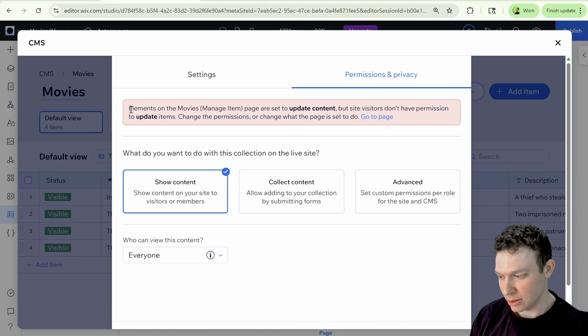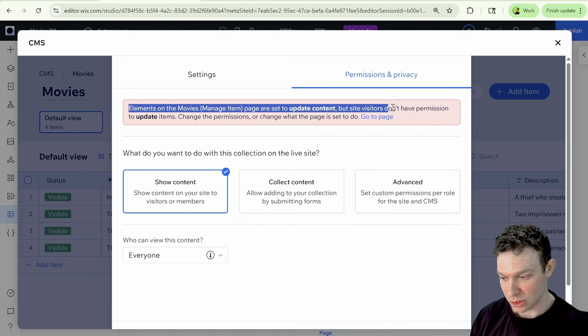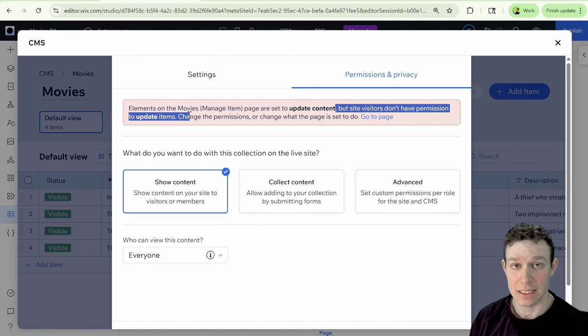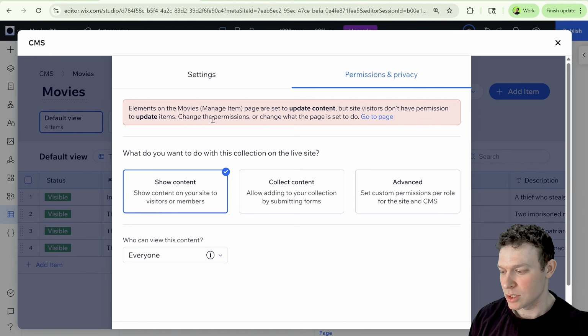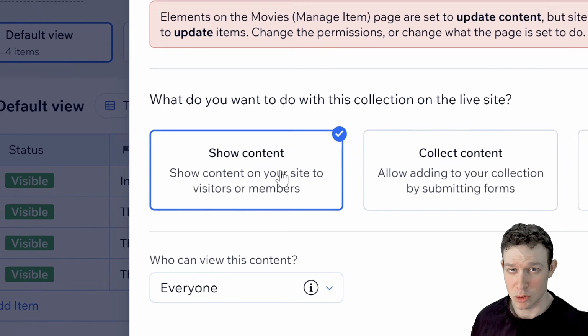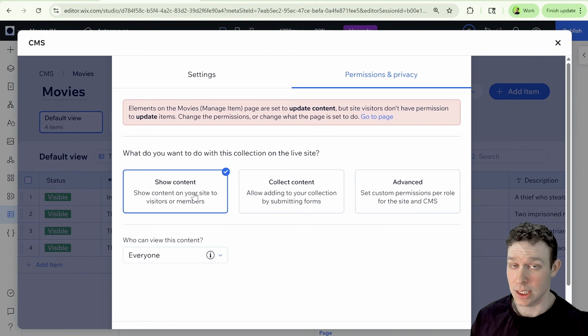And we even see here this warning up here related to updating content, because we have elements on the Movies Manage Item page that are set to update content, but site visitors don't have permission to update items. Okay, so that's the issue here. And you can see here that the permissions are set to the default show content, which means any visitor to the site can see the content, but they can't edit the content.